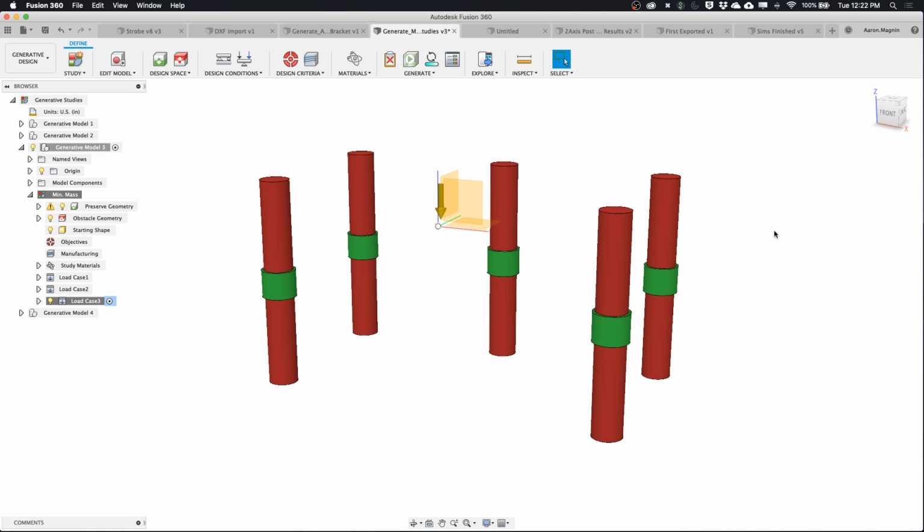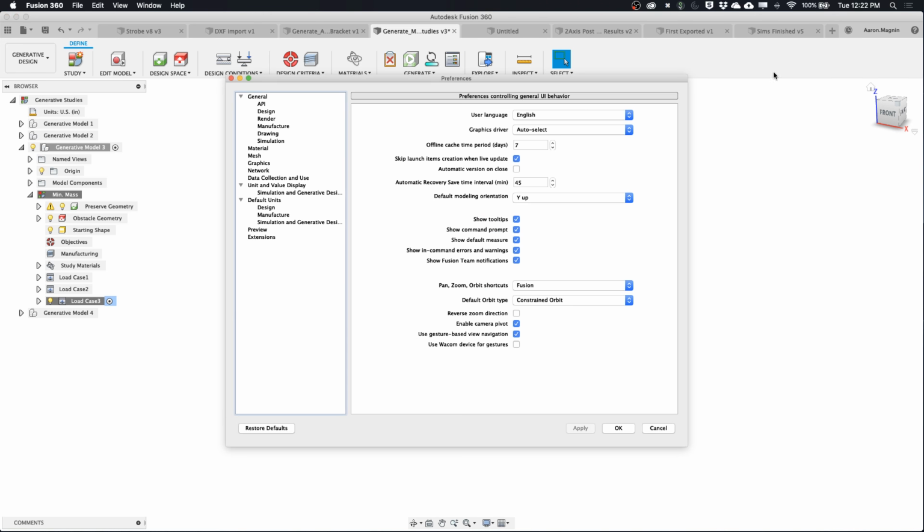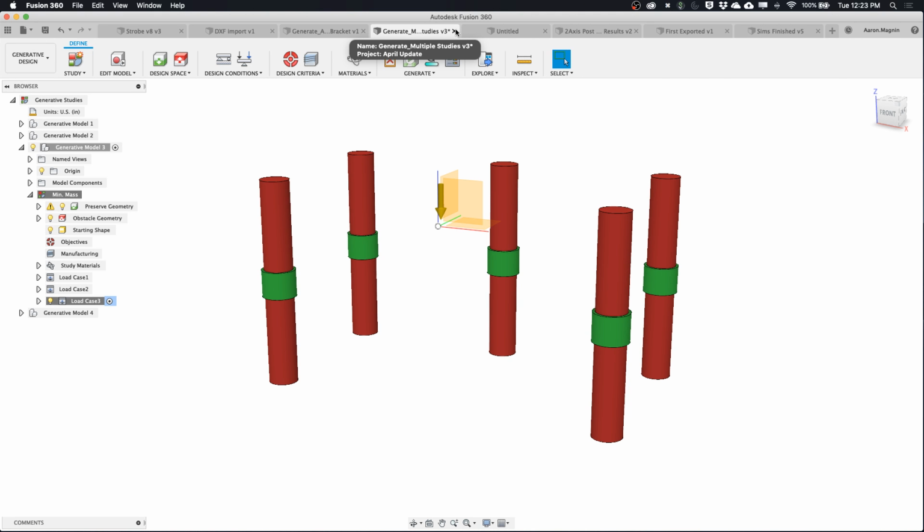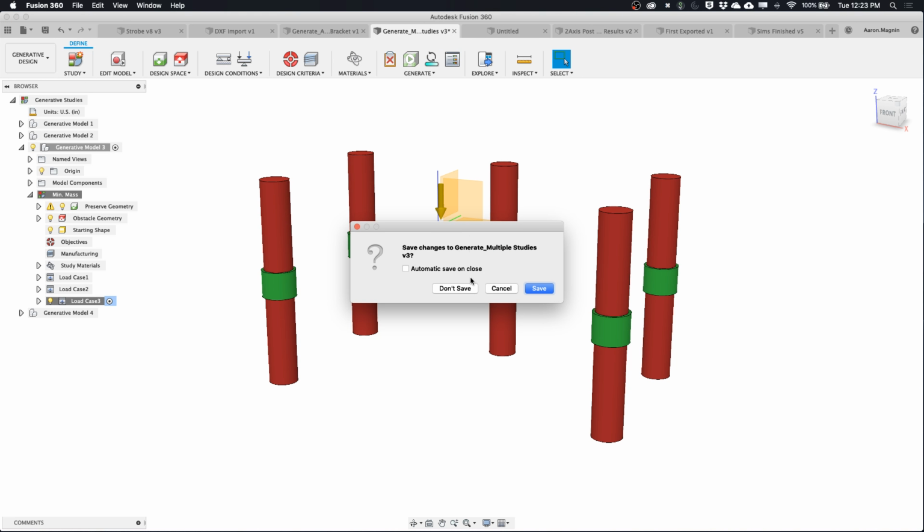To be able to access this, it's still in preview at this moment. So again, I was alluding to this a second ago, but in preferences, you might have seen this as I was showing you the UI preview. 2-axis cutting is accessible down here. This is a preview at this point, so go ahead and turn that on, give it a shot, and see what you can come up with using this tool. So let's close that.